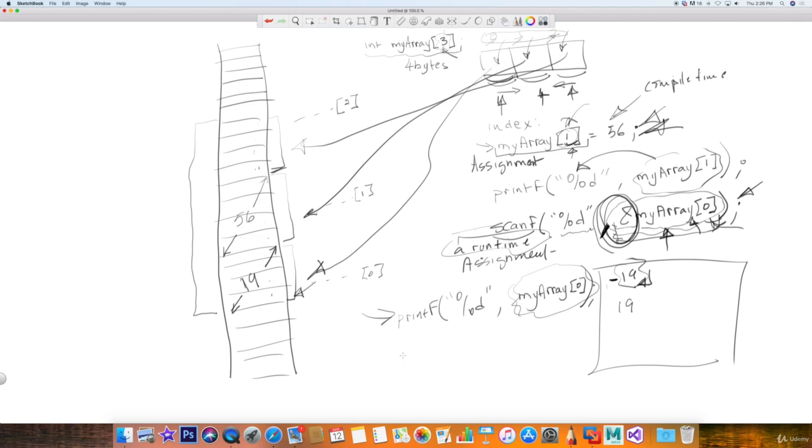Now, what if you made a mistake and did this? Printf. Or it could be not, it may not be a mistake.